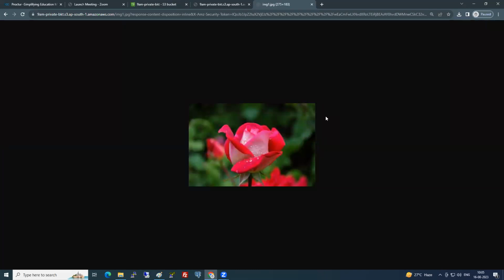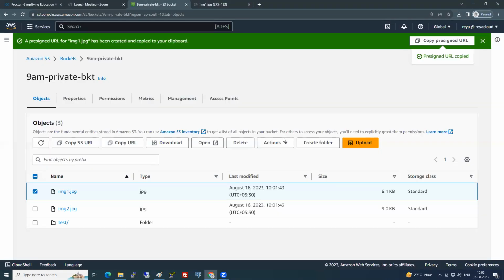Work, right? So this URL I will be sharing to only few persons. My object is still private, but I can share it through pre-signed URL. And this is valid for how many minutes? After 5 minutes, it gets expired. I'll keep it like this only. After 5 minutes, I'll refresh it and see what will happen. Okay. Is it clear now?